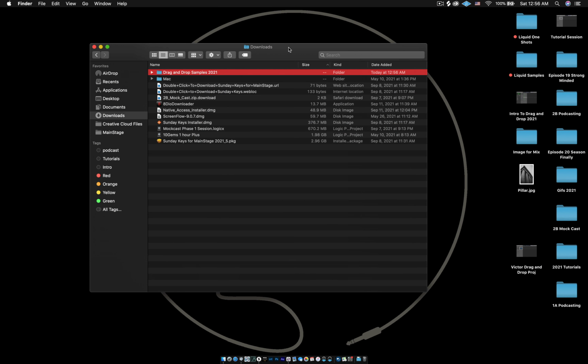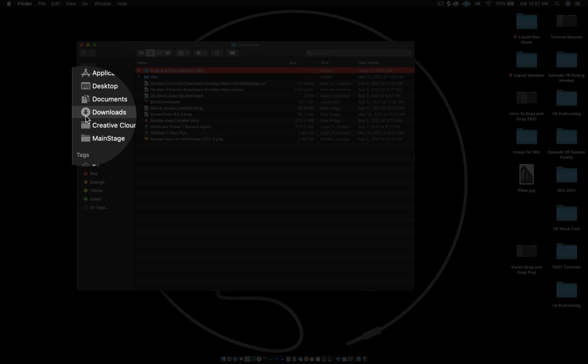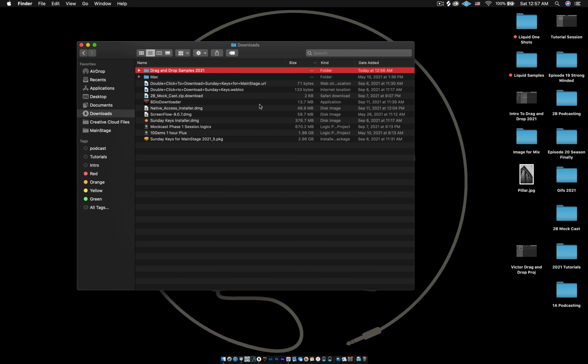All right, guys. So now that you've downloaded your drag and drop samples, you're going to find them in the downloads folder. Again, there's two ways to do this. You can either click on the desktop, hit Command F, and it'll bring up this window. And all you have to do is go here and make sure you go to the downloads tab, and that will show you the downloads folder.